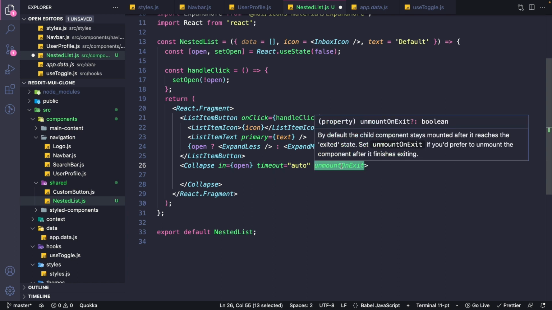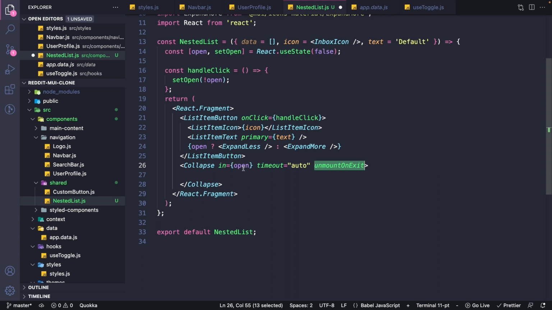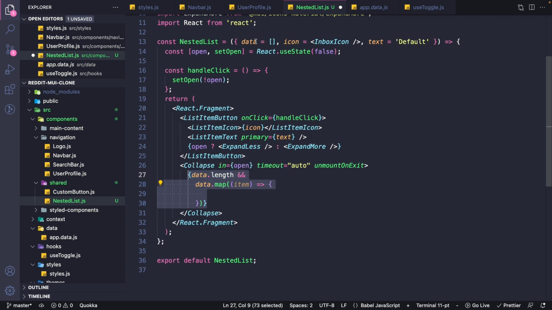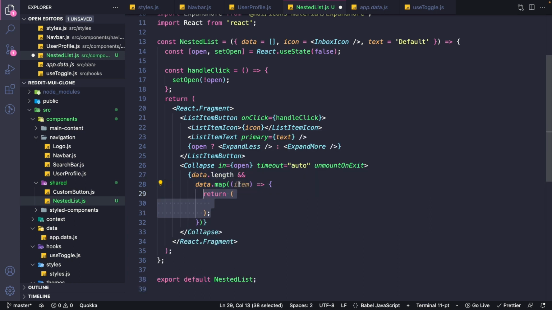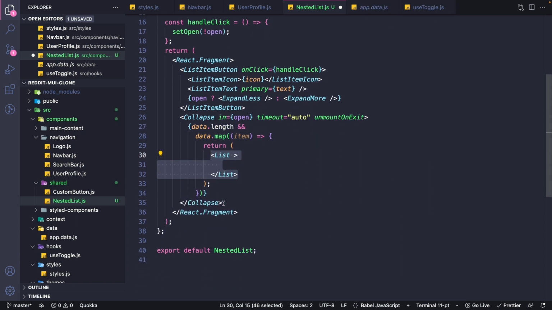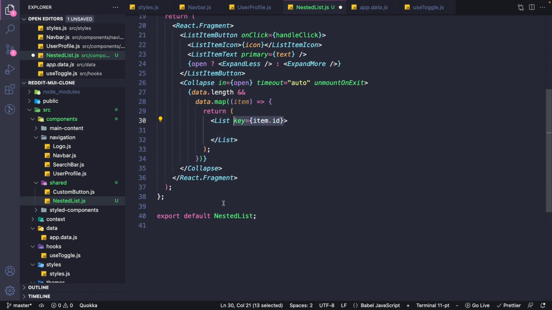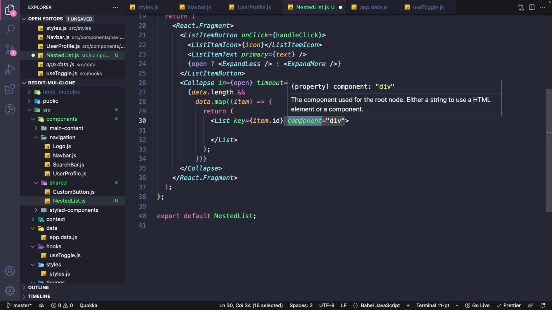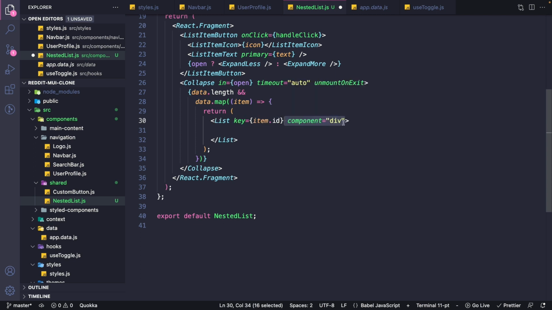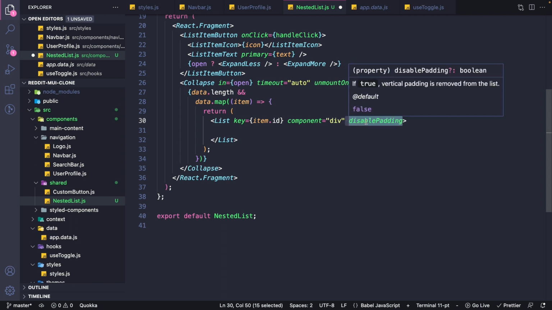So unmount on exit basically determines if the child components need to be taken out of the DOM or not once it's collapsed. We loop over the data which was passed in, and if there is data, then loop over the data, and for each item, let's return a list which needs a key which holds the item.id, and we are asking the list to be rendered as a div, and I'm saying disable padding. So I don't need any padding.